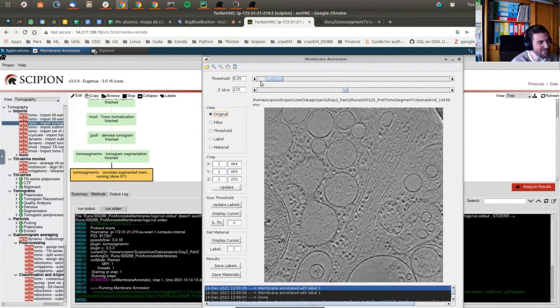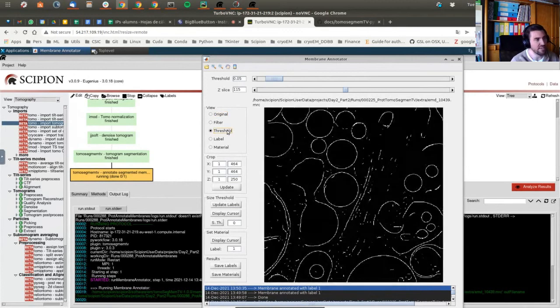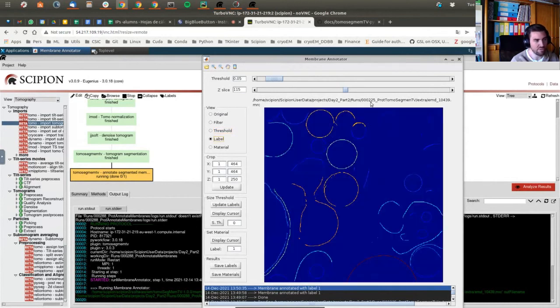Okay, so with this value of 0.05, I'm clicking OK. Then you will be moved to this view, which is the threshold view. Then if you click on update view, you will be moved to the labeled view, the automatic size assigned to the different structures.